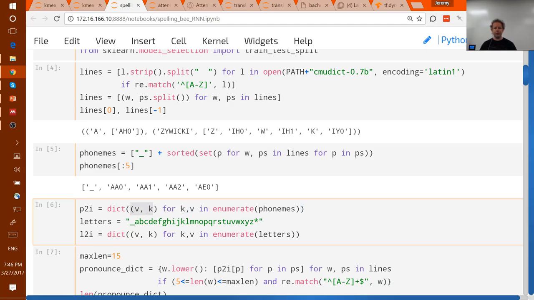So then if we go value comma key, that's now the phoneme followed by the index. And so if we turn that into a dictionary, we now have a dictionary which you can give a phoneme and it returns an index. Here's all the letters of English, again with our special underscore at the front. We've got one extra thing we'll talk about later, which is an asterisk. So that's a list of letters. And so again, to go from letter to letter index, we just create a dictionary which reverses it again.